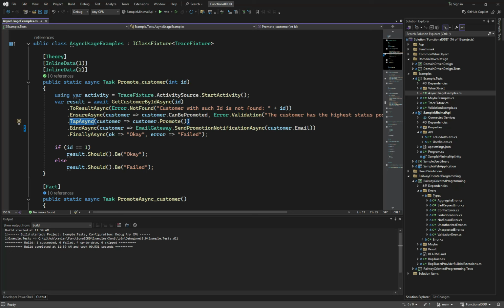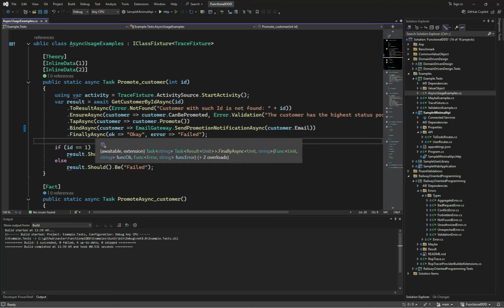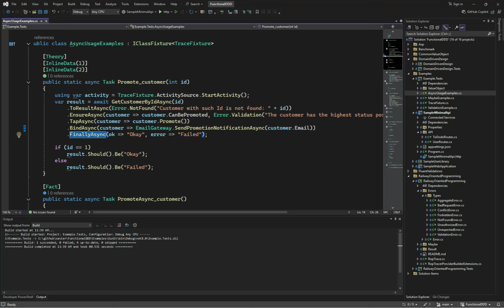Once that is done, it'll go into the bind function, which sends the notification. And then finally, the code unwraps the result object. In one scenario, it returns OK. And if it failed, it returns failure, which is checked here.